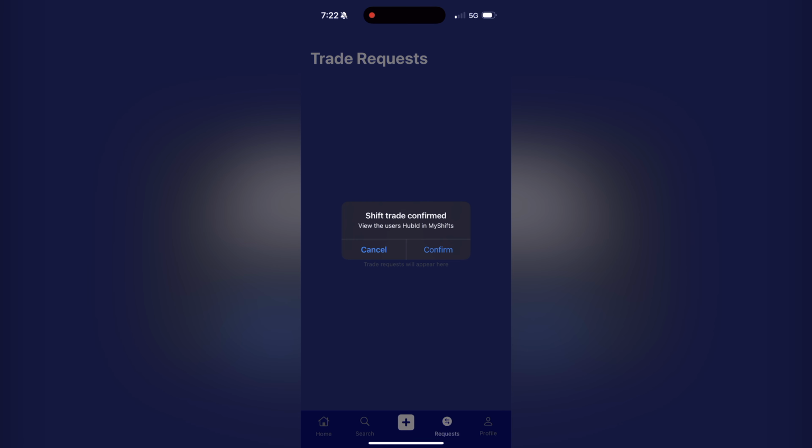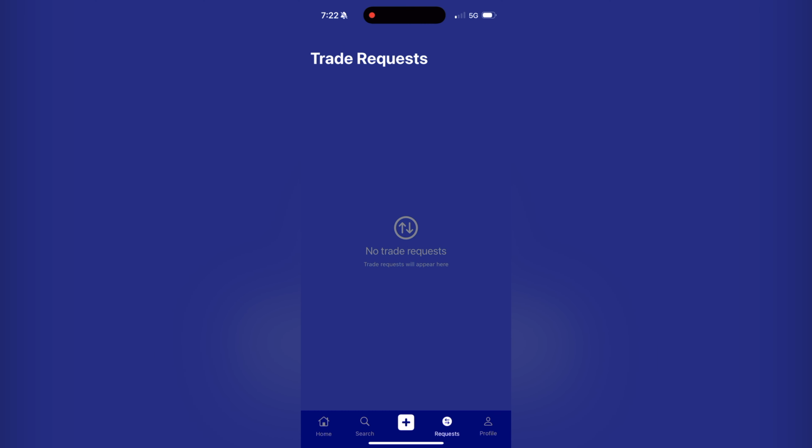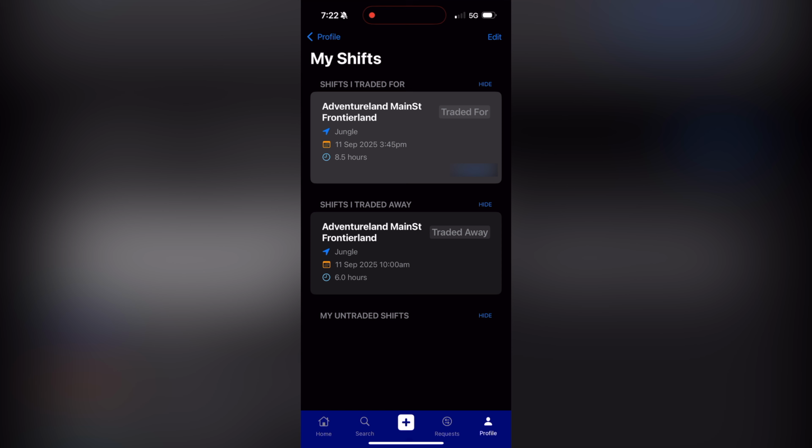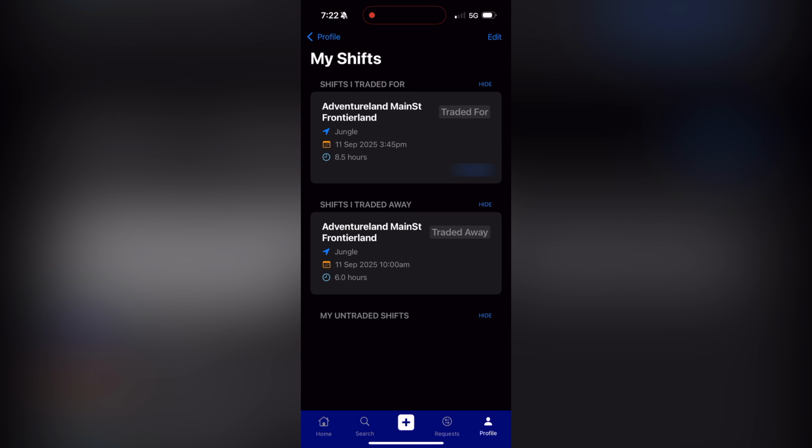To see the other person's hub ID, you'll need to head over to the profile, then My Shifts, and tap on the View Hub ID on the shift that you have just traded. You're now the only person who is able to see this information, and like previously said, it's time for you to submit the trade with your company.